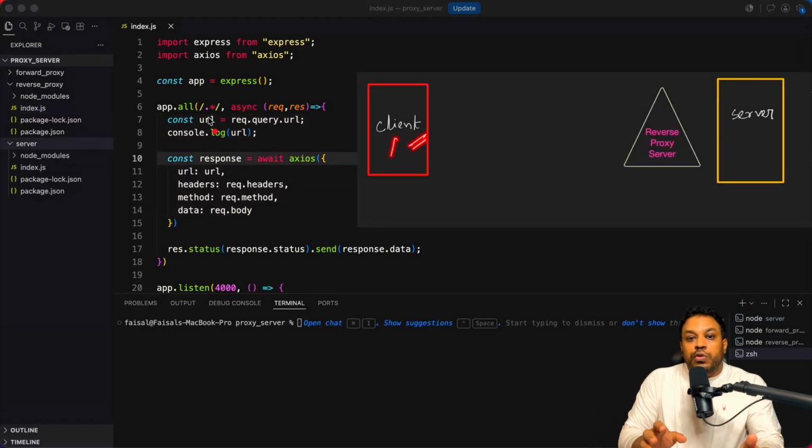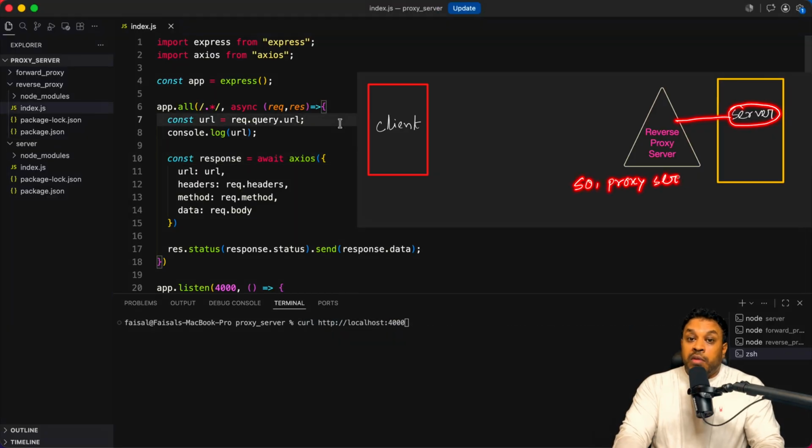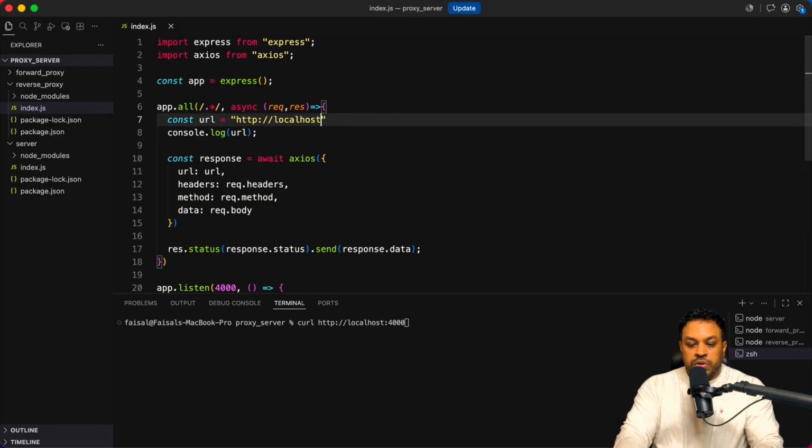The user does not know that there is a proxy server in between, and the server is deliberately connected to that server, basically that proxy server, reverse proxy. So the server URL will be fixed here. Okay, so that will be basically http://localhost:3001. Now let's send this request.